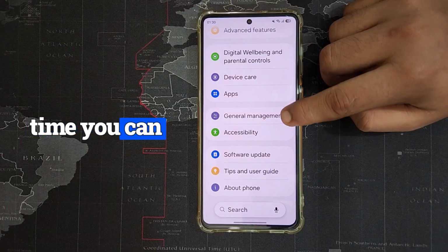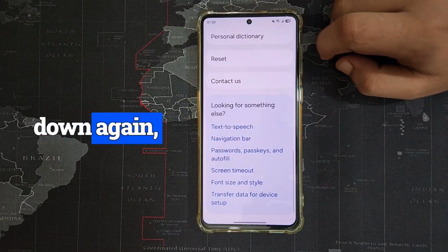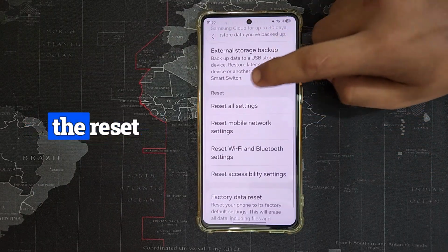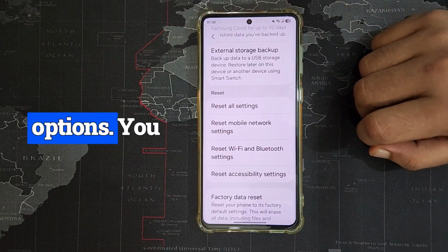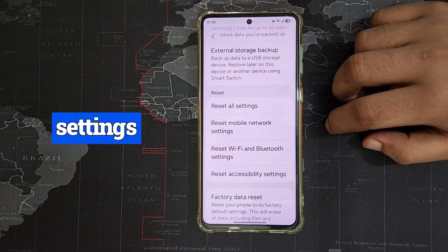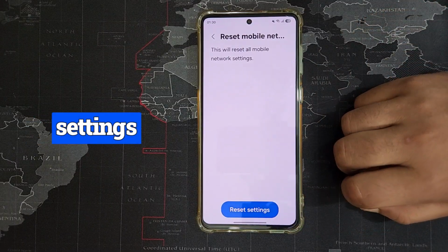This time you can open general management, then scroll down again and go to reset. Here you can see various options. Find the reset section under multiple options. You can see the reset mobile network settings option or a similar name. Tap on it, then hit the reset settings option.